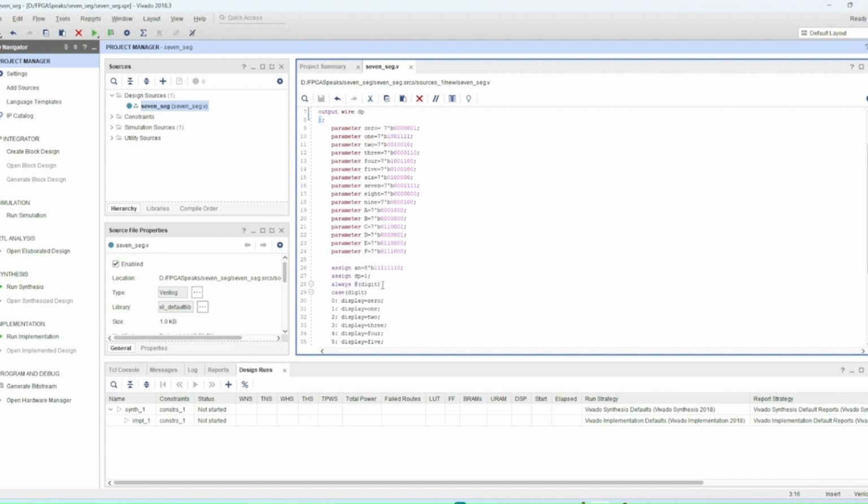Here we are giving digits, meaning the input. If our input is 0000, which in decimal or hexadecimal is 0, then it will display 0. So what is 0? This parameter 0 is equal to 7'b0000001. It means to display 0 we need to give this vector. 0000001 means all are 0 and the last digit is 1.